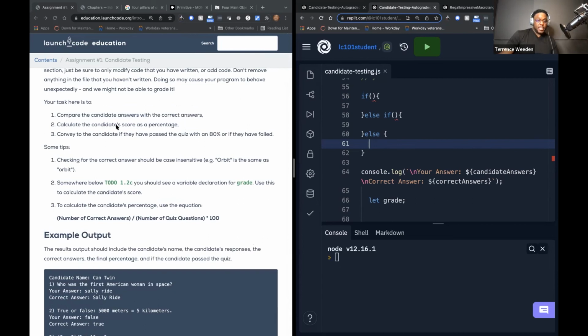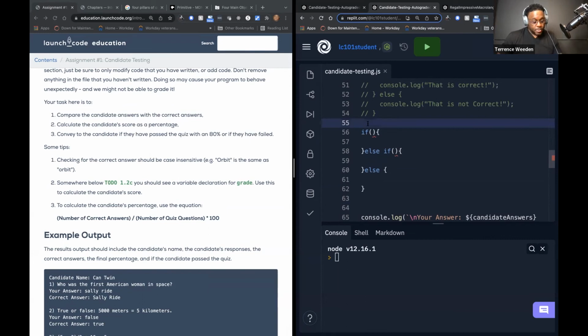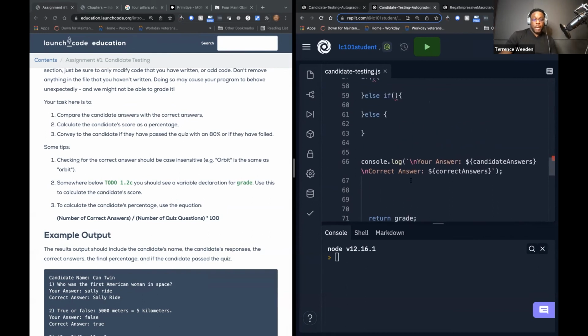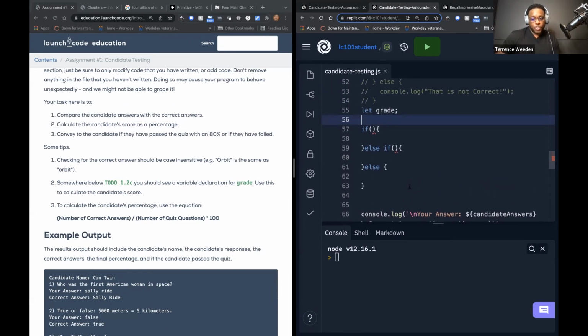And the thing is to calculate the candidate score as a percentage. So you're going to have to calculate that score. This variable right here that they gave you, a variable called let grade, I highly recommend that you put that at the top. You can move that and put that at the top. Because remember, you've got to return grade. Now, you haven't looked at the function video. You need to look at that because I explained to you how the return statement works. You've got to get used to a return, because if you put it in the wrong place, it's not going to work.